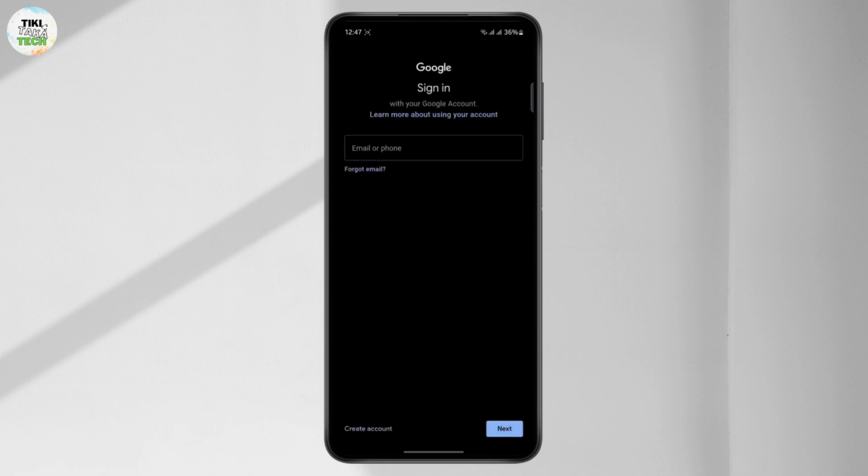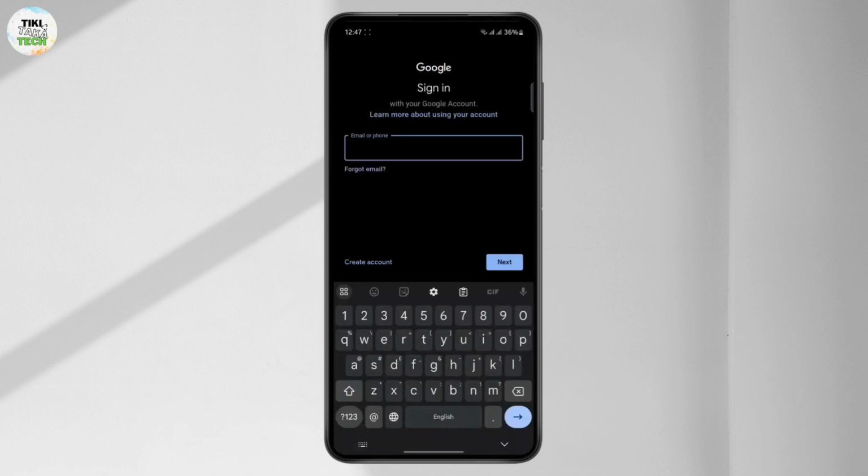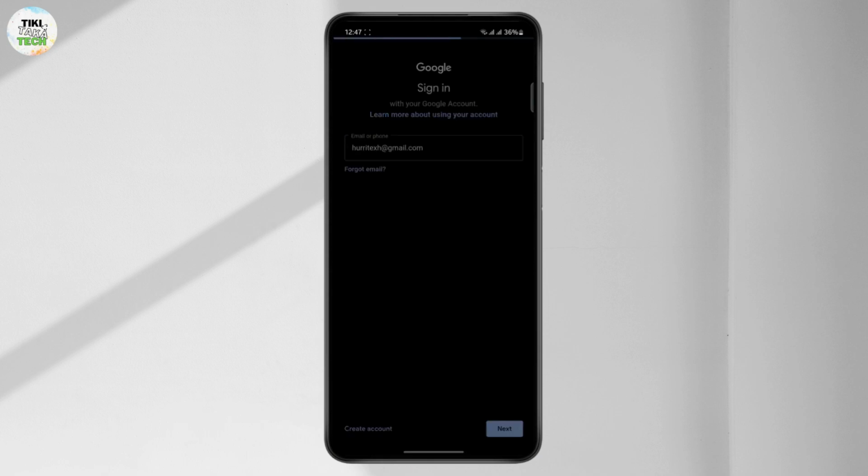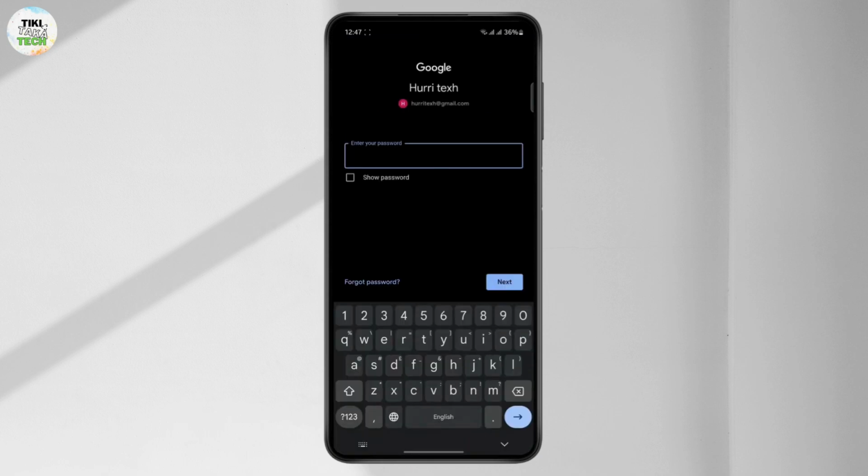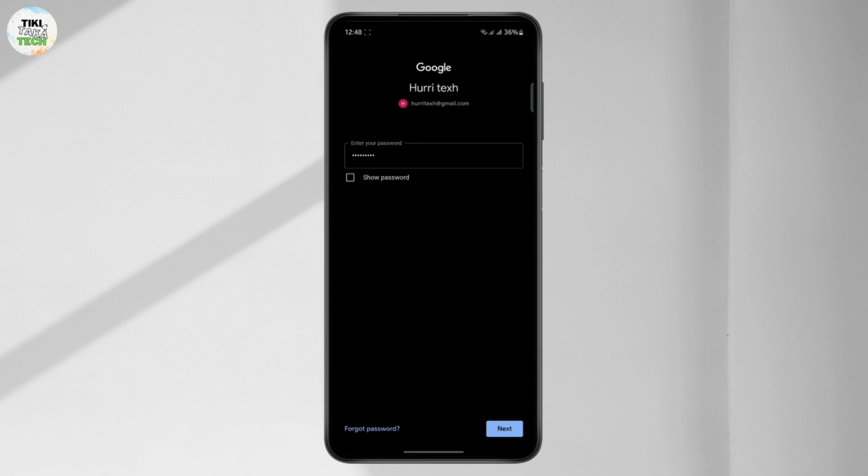It will check info on your profile and ask you to enter your biometrics or the phone security pin. Once you verify that it's you, it will allow you to enter your email address. So just quickly enter your email address right here. Tap on next. Now it will ask you for your password, so quickly enter your password. Once you have entered your password, you can just tap on next.